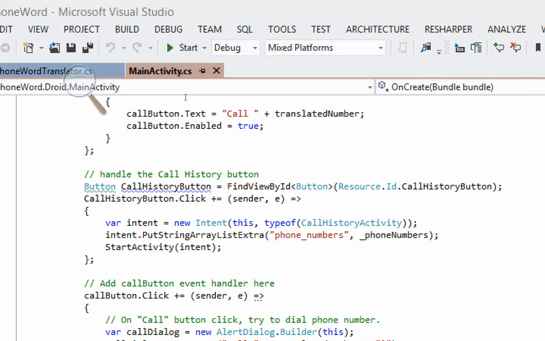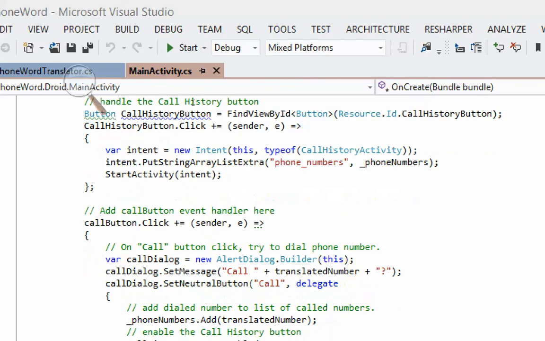To handle the call button history, it's basically just saying, all right, when we click this button, send a list of strings to this next activity, and then we'll generate a list view of all the calls that you made. So that's all this guy does.